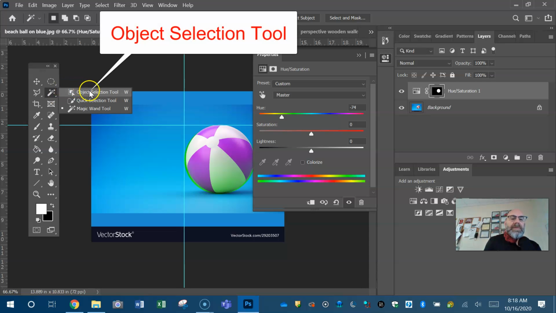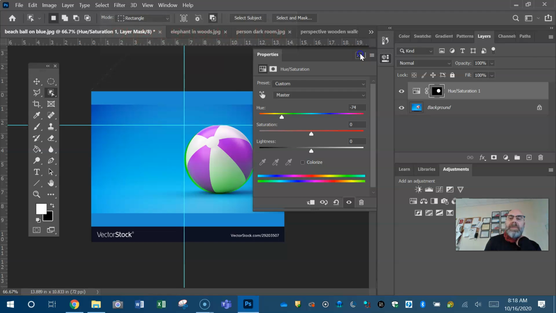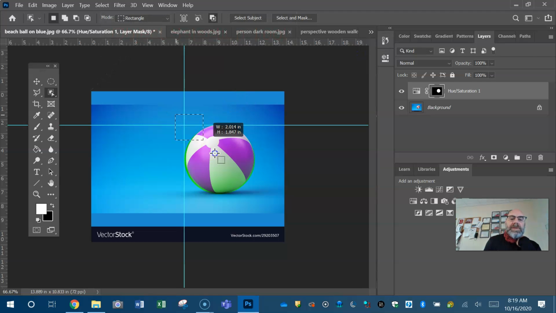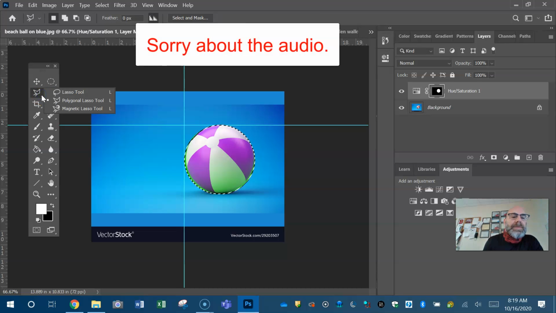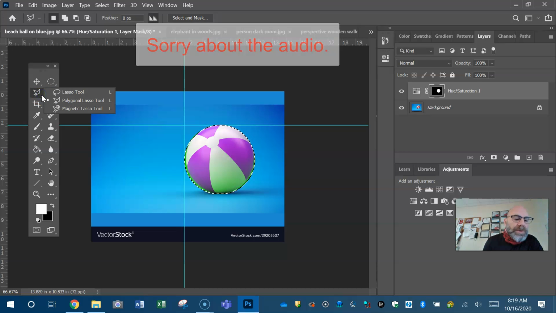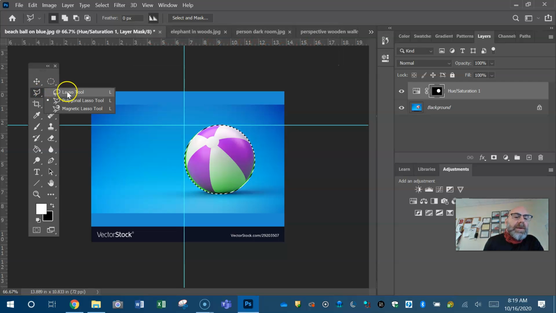Don't forget, you also have the object selection. What does the object selection do? You can just click and drag a box around that object, and it'll try its best to select it. So guys, it depends on what image you're using, what selection tool you're going to use. Okay, I'll show you two more tools because the video is getting kind of long. We got the lasso tool and the magnetic lasso tool.